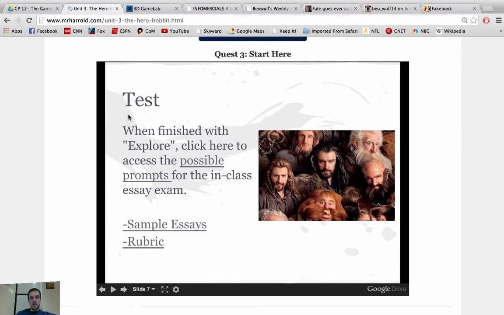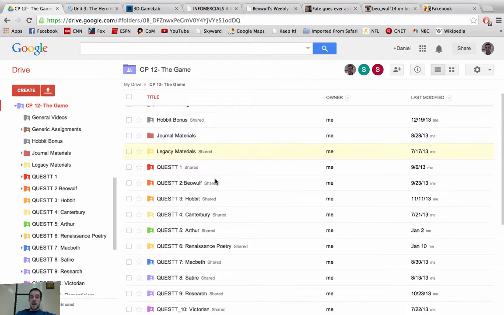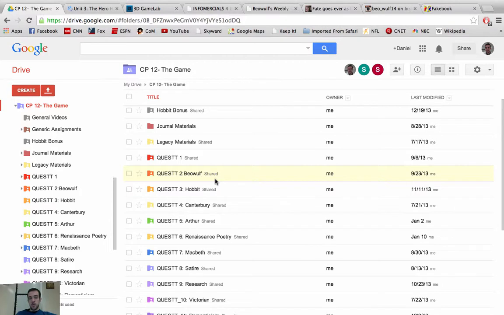Now, how did I put this together? For that, what we have to do is go to Google Drive. Here's the back end. Now, Google Drive is an excellent tool. Google Drive is sort of a replacement for Microsoft Office. It lets you make documents that you can share with others and collaborate instantaneously. If you haven't checked it out, I would certainly do so. There's not enough time to talk about it here.